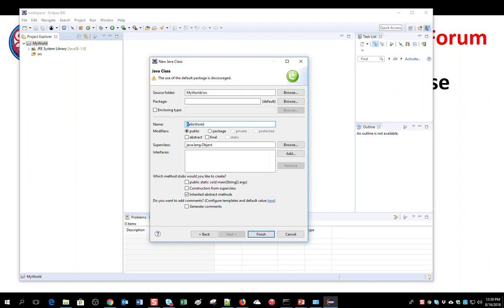Okay, and now you see that it is showing me a warning message that the use of default package is discouraged. That means I have not created any package yet. It is going to the default package. This is going to the default package. I have not created any package.